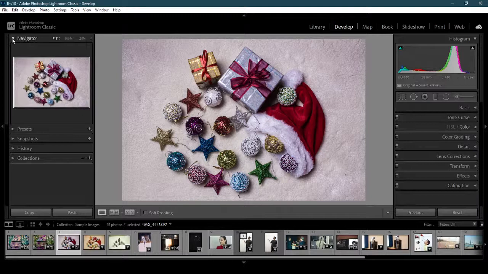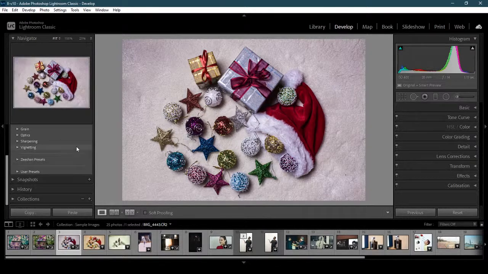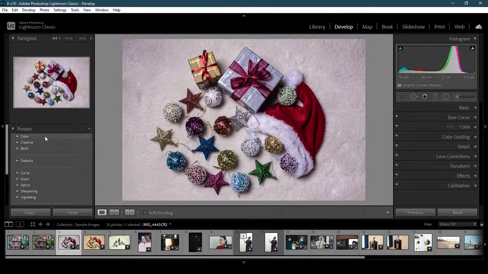Now under the navigator, we have presets. This is what you will work on for your midterm. What are the presets? Presets are already made effects. You just have to click any one of the categories and choose. There are three main categories here. One, two, three. Each category has subcategories, and each subcategory has more subcategories.